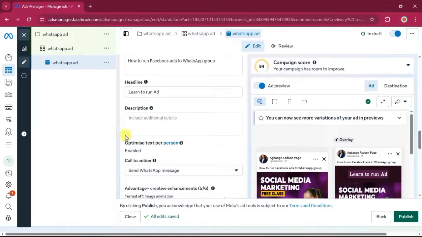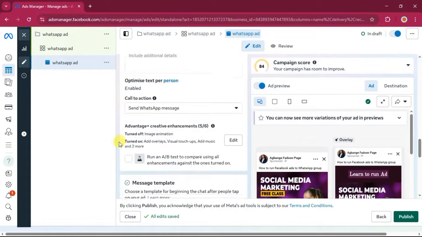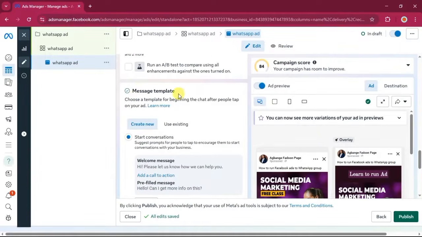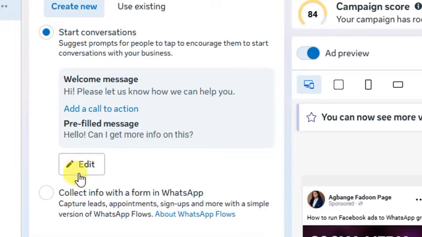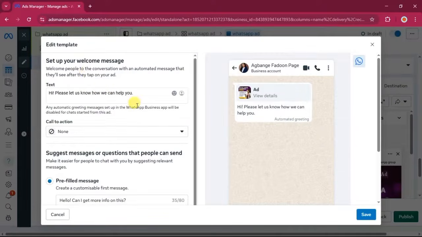Now that we have finished setting our ad creative, scroll down. You will see message template here. Sometimes you will see chat builder. Okay, they are all the same thing. Now under create new, you are going to see an edit button right here. Click on this edit button. Now pay attention. Let me show you how you will send people straight to your WhatsApp group.